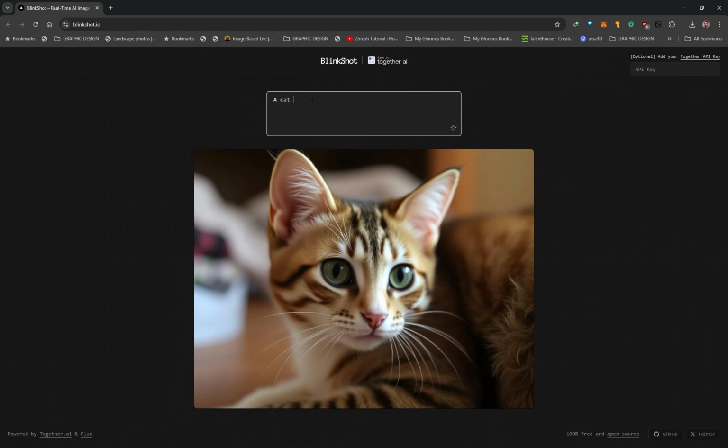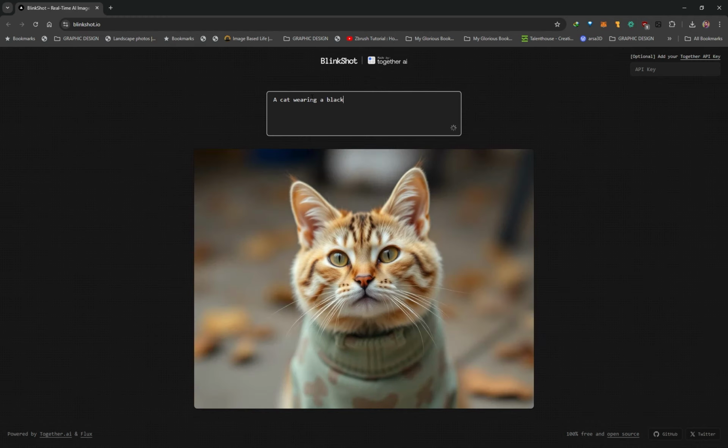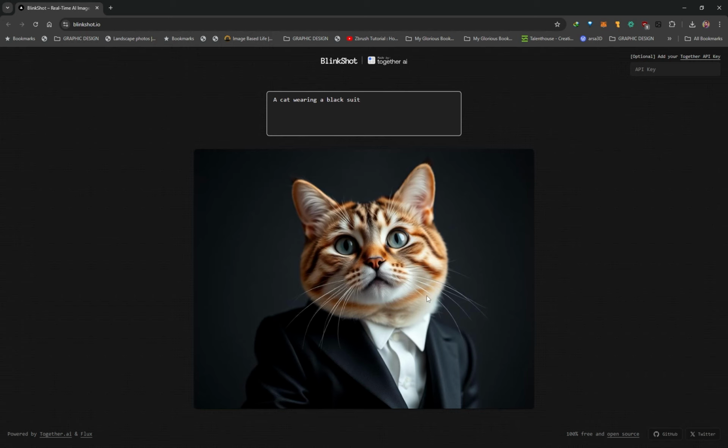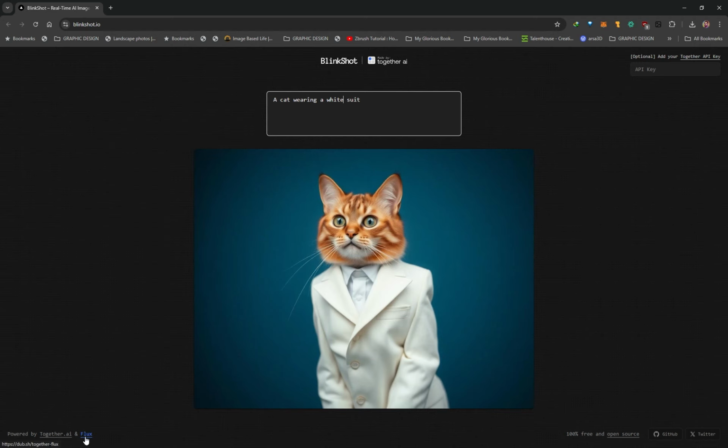So you'll see I'll type in a cat wearing a black suit. And there we go. You can see just how quickly that updates. If I don't want a black suit, I'll type in a white suit. And you can see this is now using Flux's architecture, so we get amazing image quality and good prompt adherence, and it's updating extremely quickly.